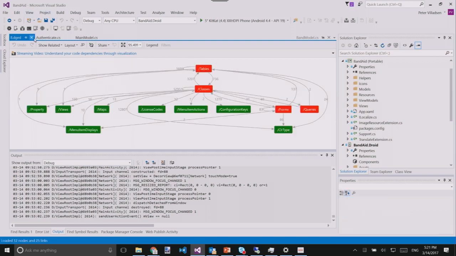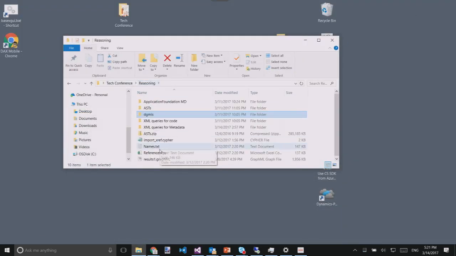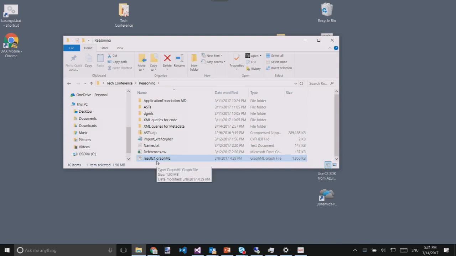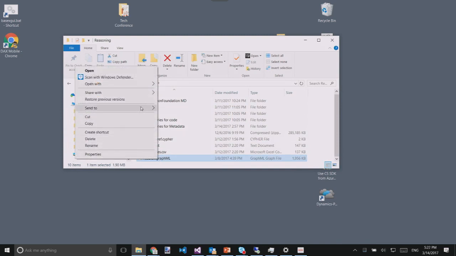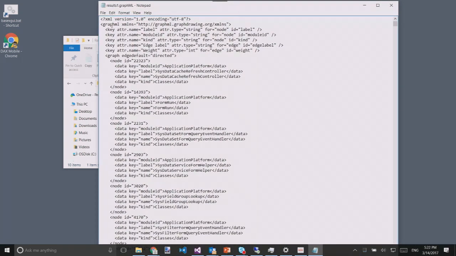But, as I said, I also generated something called results1.graphml. So GraphML, as you can imagine, is, do we do it with Notepad? Nah, okay, Notepad. I'll show you what a GraphML file looks like. So it's a GraphML, it's a directed graph, not an undirected one. And here's a set of nodes. So this node with ID, this number here, lives in this module, has this label and the same name, and it's a class.